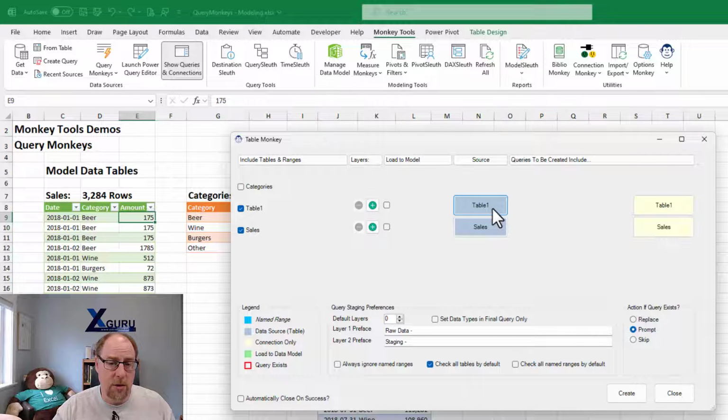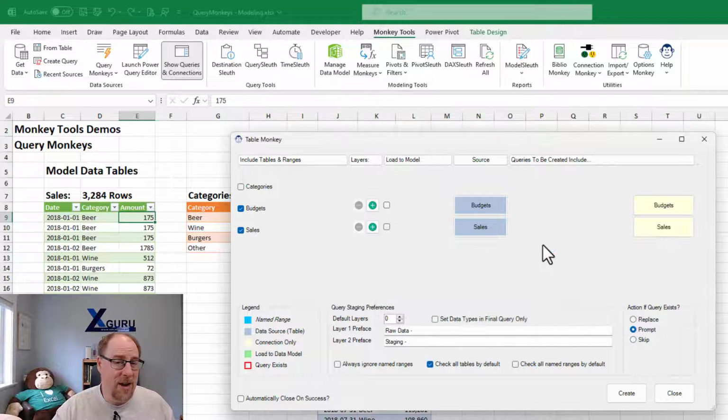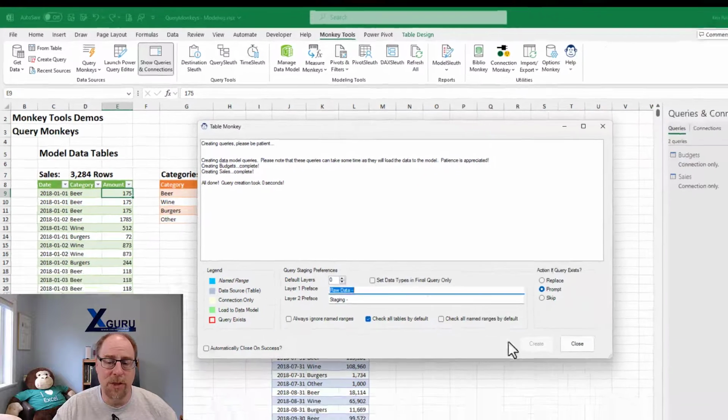Of course, I can also go and right-click and rename my table and call this one Budgets to give it a slightly better name. And now that I've got all that set up, I'm ready to actually go and create these. So I can now go and say create. And at this point, boom, they're all done. And it took, well, 0 seconds to make that happen, which is pretty nice.